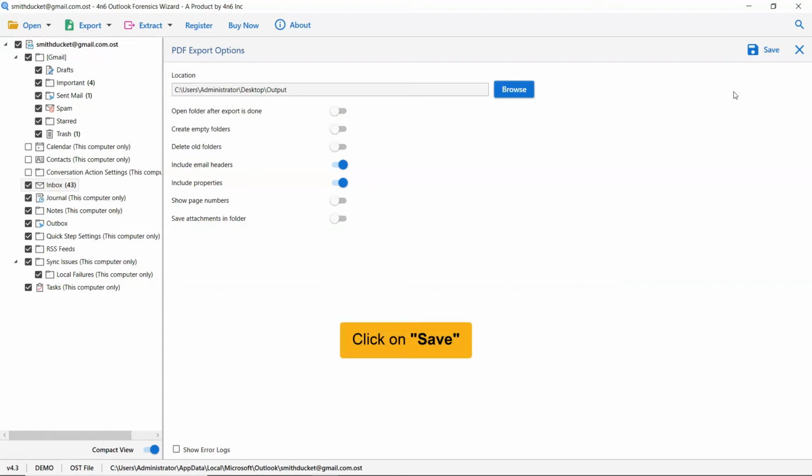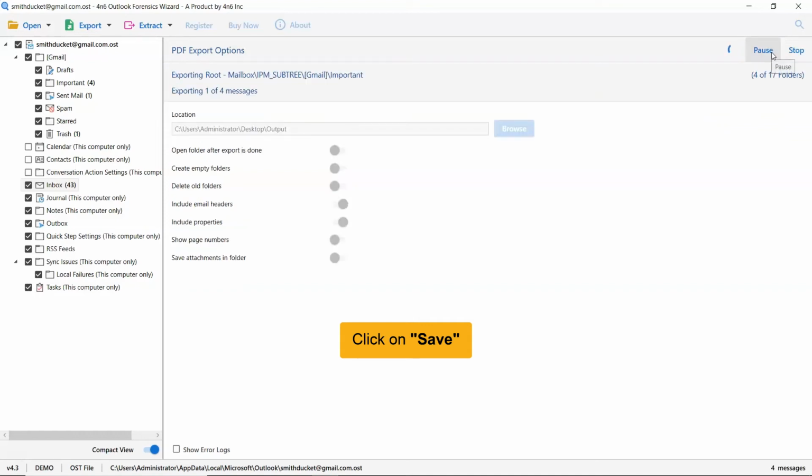Finally, go to the Save button and see the live conversion. You can also see the email count exported in the PDF files.